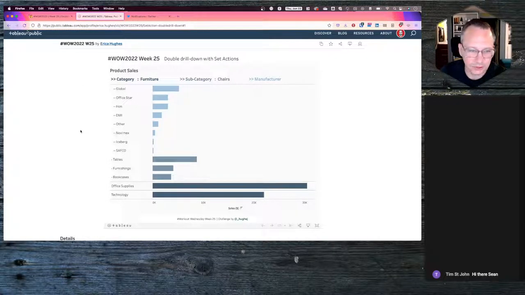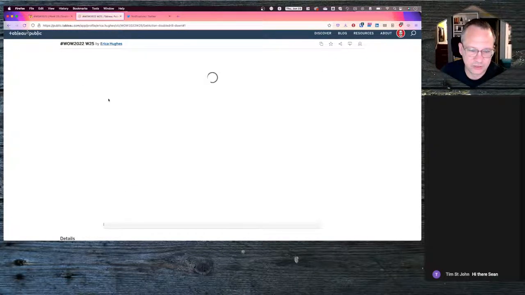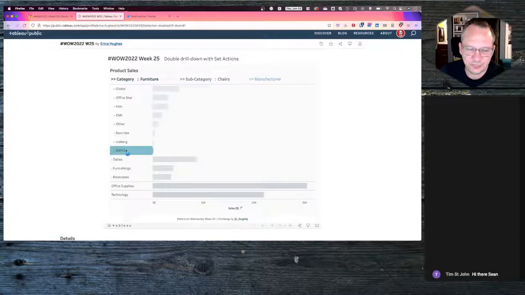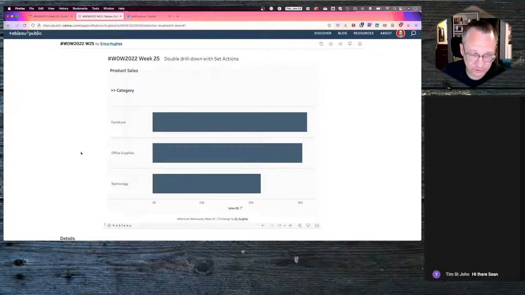So what we can see here is we've got a double drill down. We've got category as the dark bars, subcategory as the medium bars, and then we have the actual manufacturer as the lightest colored bar. Now, we can go in here. Once we click on everything, this is kind of the full gamut of things. This is kind of the full workflow of things.